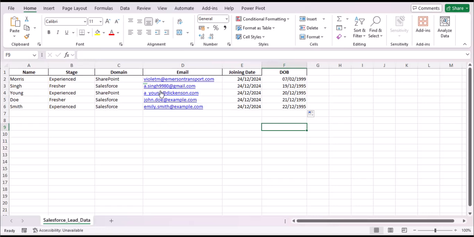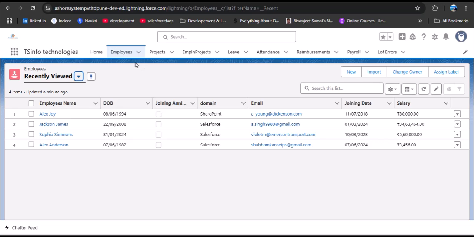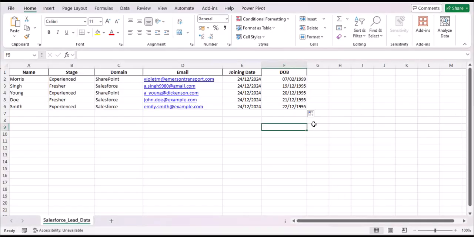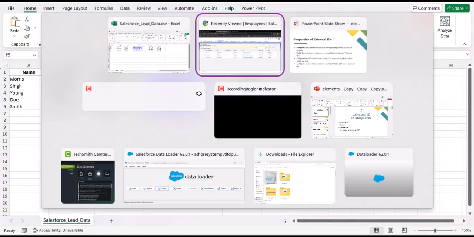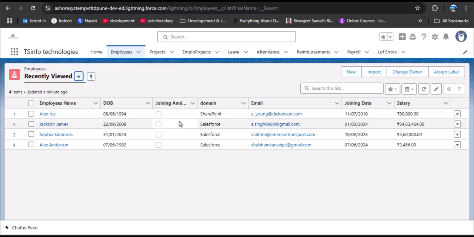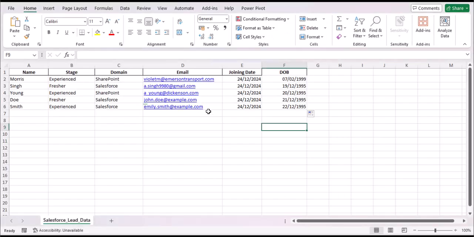Now here you can see the first 3 emails. These emails are similar from the employee object. Here you can see first, second and third email. Now these 3 emails are the same with the external file. That means for these 3 emails' records, the values of the other fields will get updated. And for these 2 emails, the new records will get created.